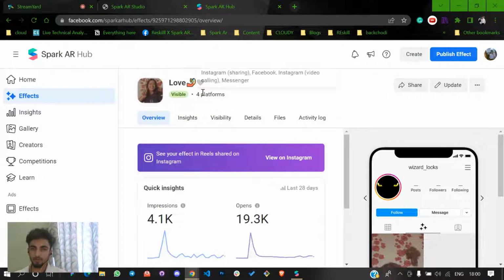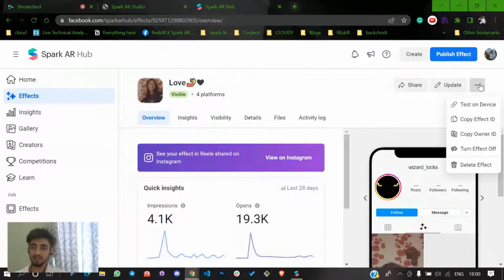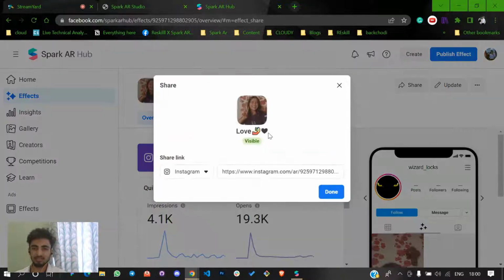So you have to open the filter that you have created, and in that there will be three dots. Here you will find copy effect ID and copy owner ID. Copy your effect ID from here and paste it in the Google form. Copy your owner ID from here and paste that owner ID into the Google form. This is the shareable link that you have to put on the Google form. And the demo video, you already have the demo video.